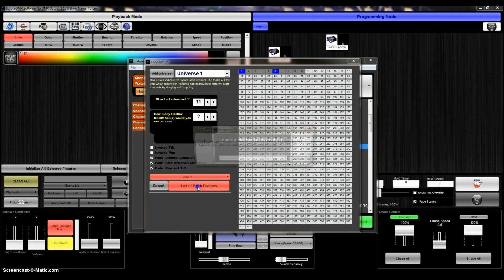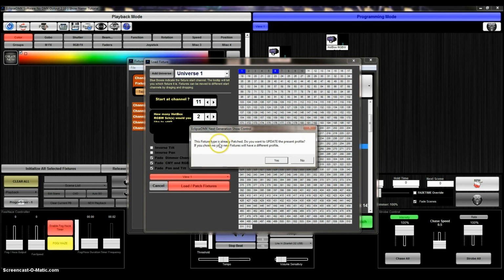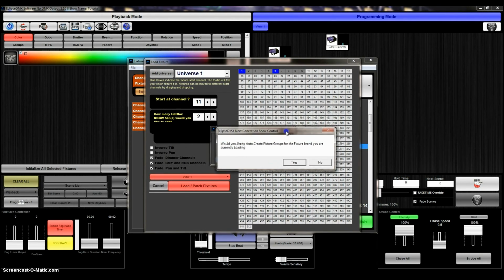So we'll go ahead and load patch fixtures. Now this one says this fixture type is already patched. Do you want to update the present profile? If you choose no, your fixtures will have a different profile. So I'm going to click yes in this situation. If you were to click no, the first 2 would be on a different grouping, and the second 2 would be on their own grouping. I'm just going to make them all go on their own, because you can always select them individually to do what you want with them. They're all individually able to be controlled anyway.